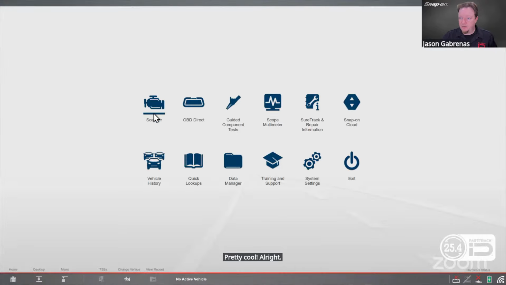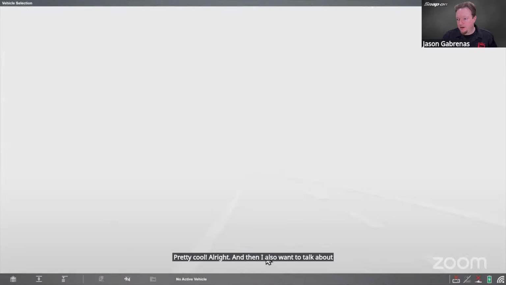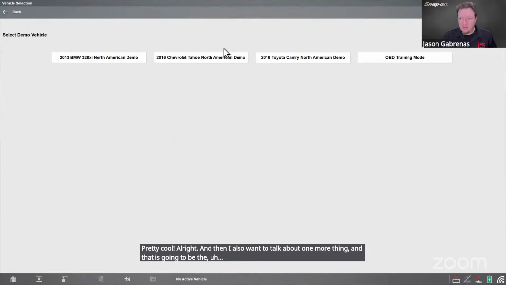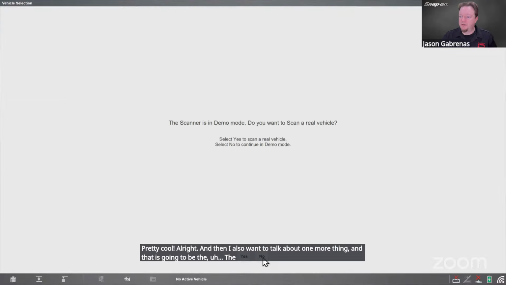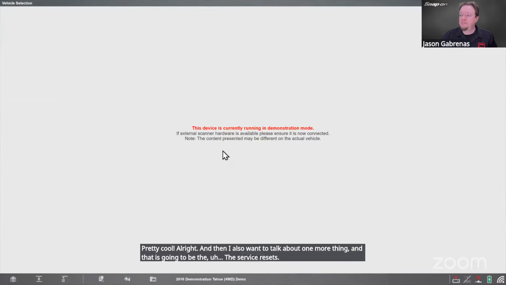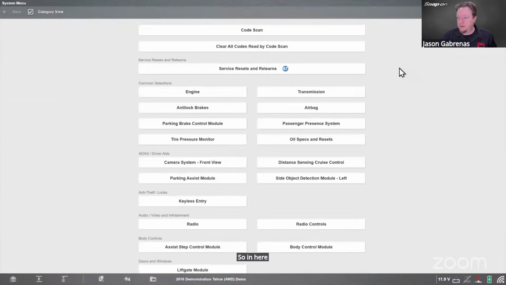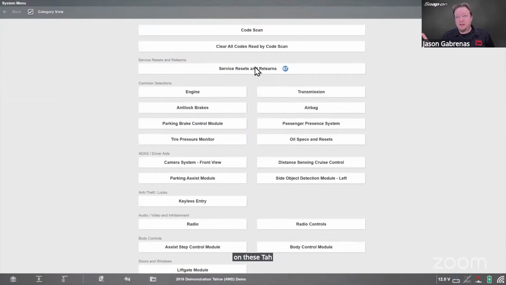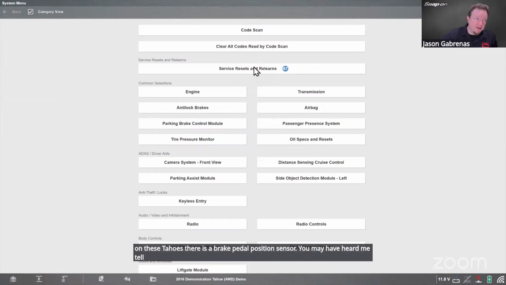All right. And then I also want to talk about one more thing, and that is going to be service resets. Go in here in our Tahoe, and there's a specific service reset that I want to talk about. So on these Tahoes, there is a brake pedal position sensor. You may have heard me tell this story before, but it's still pretty useful.